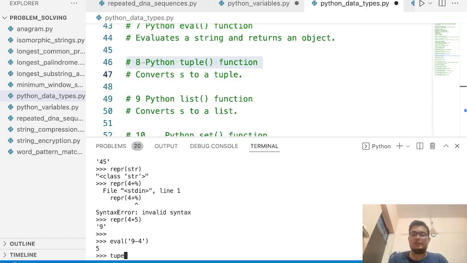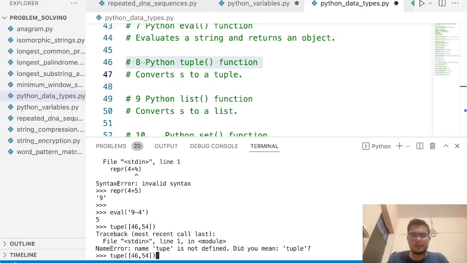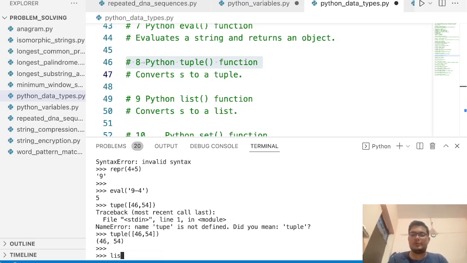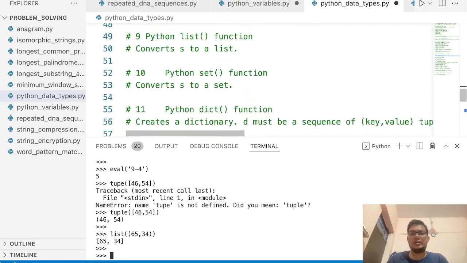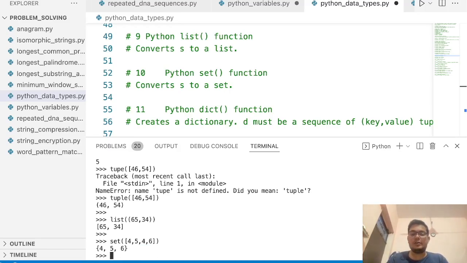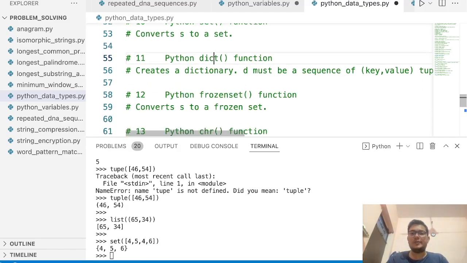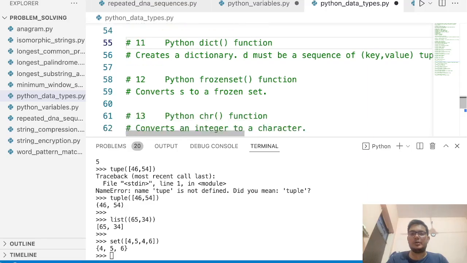So tuple, if you pass a list 4, 6, 46 and 54, it will give a tuple. And list, similarly, if you have a tuple, you can convert it to a list. And then set, you can convert any list or anything into a set. So let's say you have a list which has repetitive values 4, 5, 4, 6, etc. In the set you'll get unique values only. And similarly for dict, any key-value pair can be converted to a dict, and frozenset.